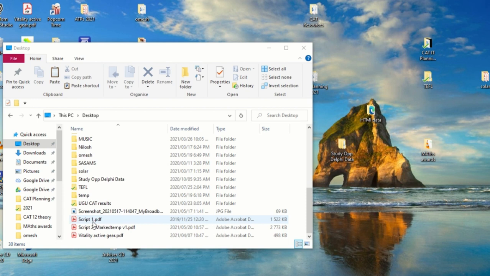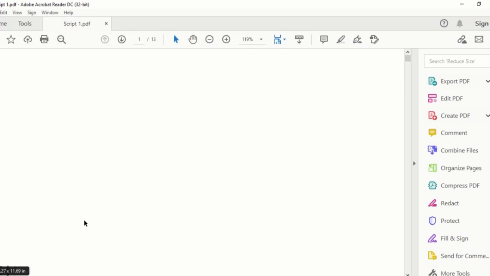Okay, so we're going to open up a script that's not been marked. And it opens up in a default Adobe Reader, which is freely available off the internet. It's a small file to download and it's very easy to install. It's quite intuitive and it shouldn't take much technical ability to install Adobe Reader. And even the latest version has this facility. So you will be presented with the page that you see now.